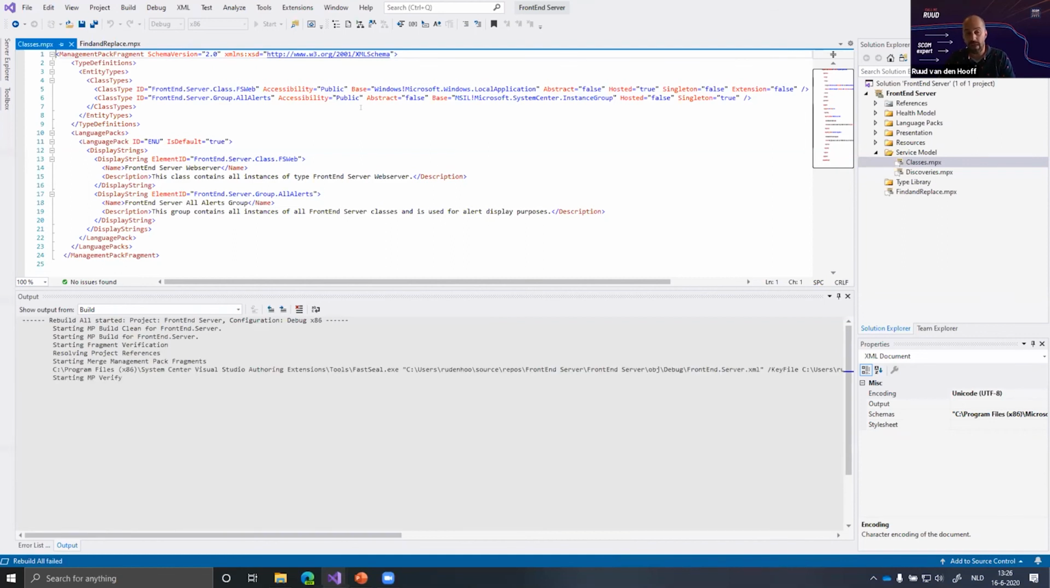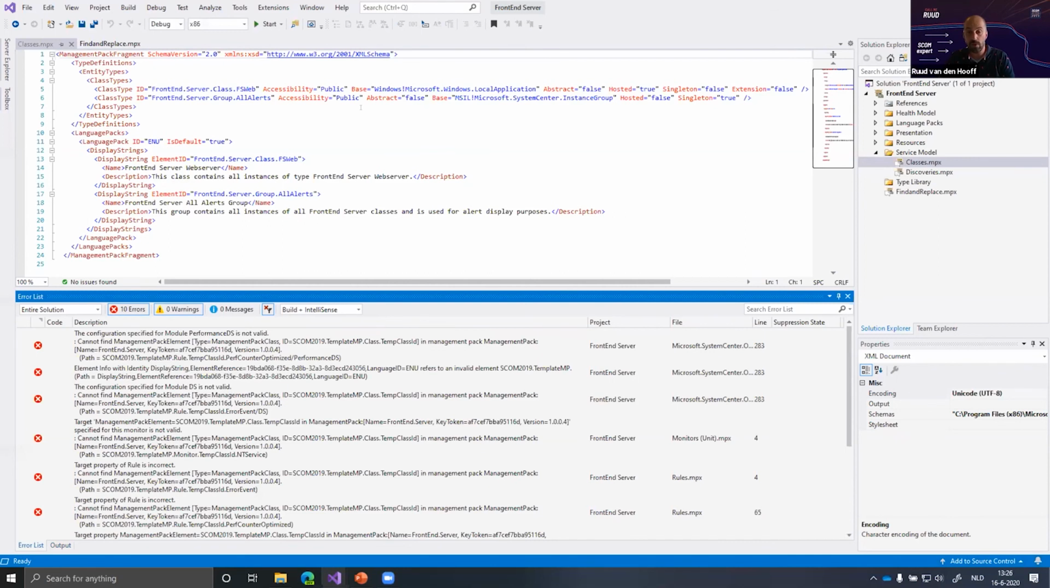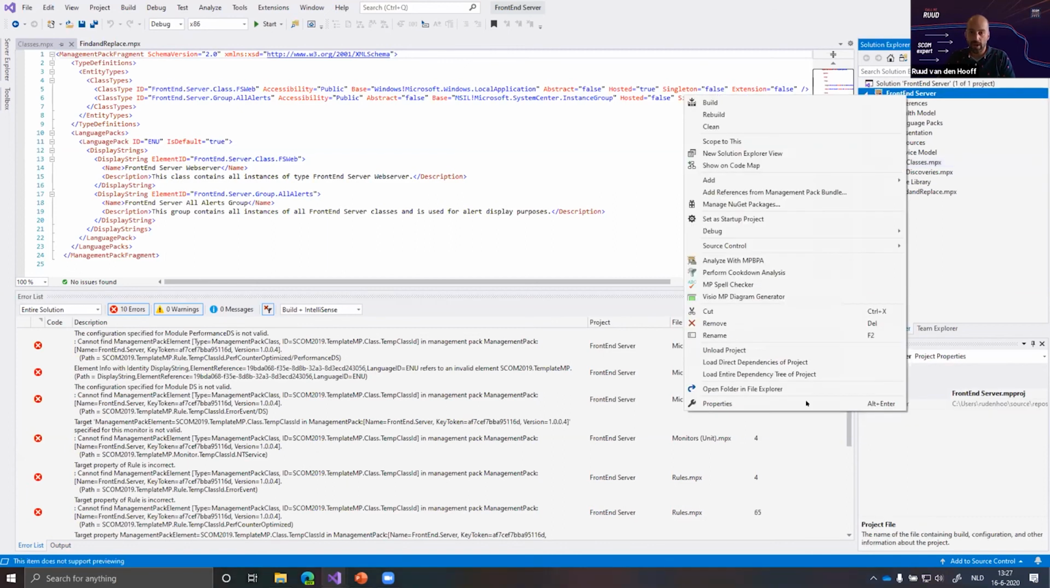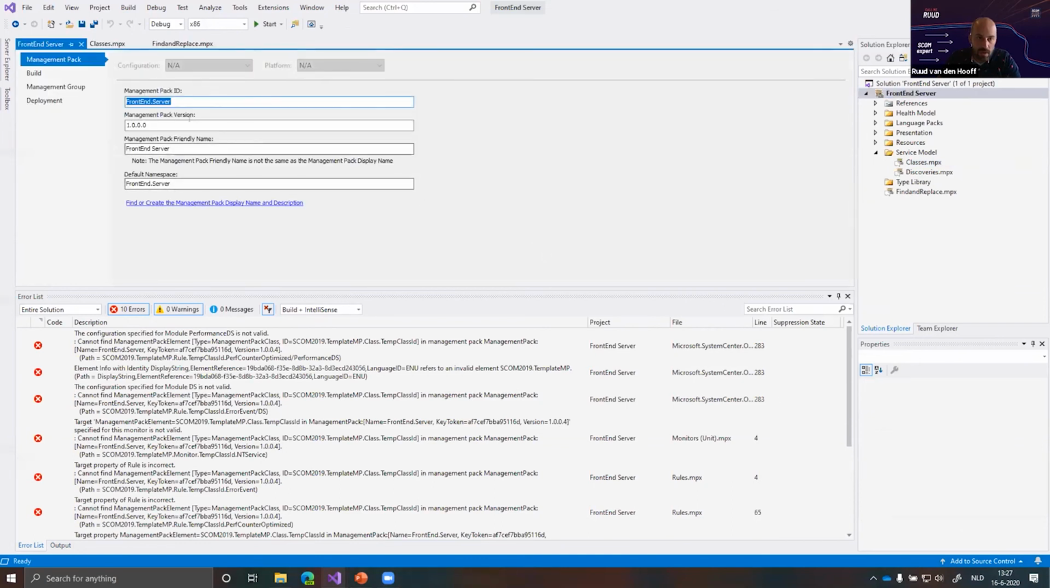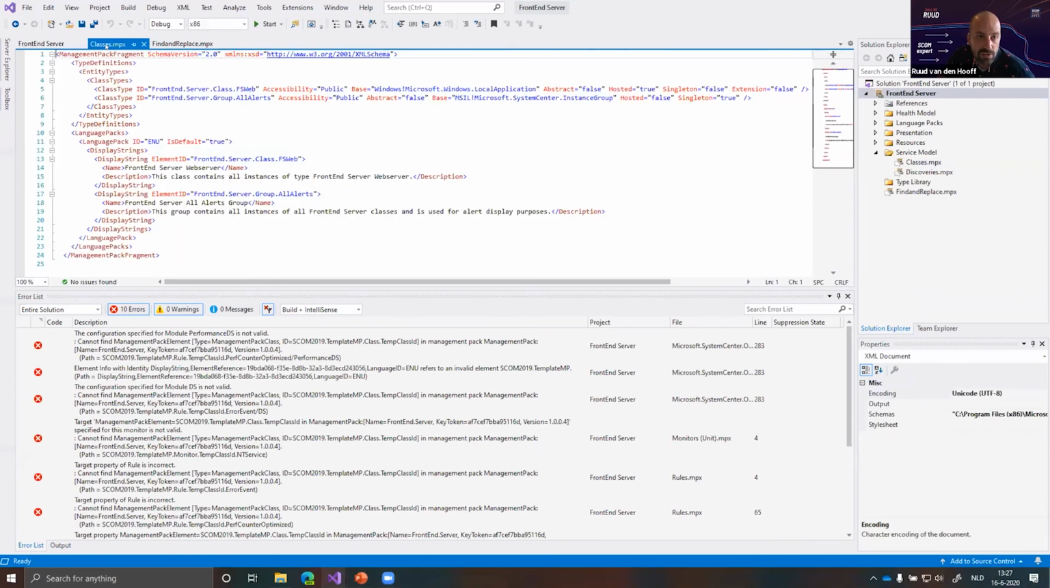I was hoping that would happen in this demo, but I was not hoping it to be this persistent, because I know for sure there's nothing wrong with it. Or I have made a typo somewhere. That could be as well. Let me quickly check front-end server. No, that one is fine. Classes. So what you see here, it's still using this scom2019.template.mp. So the last thing I did was search for scom2019.template.mp.